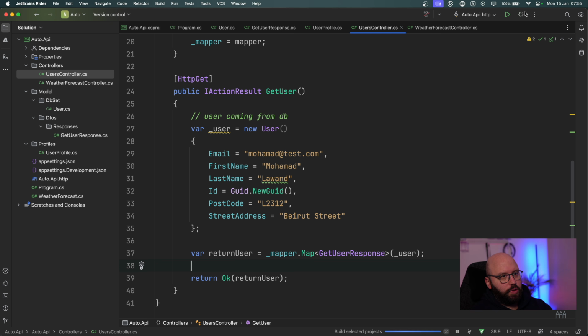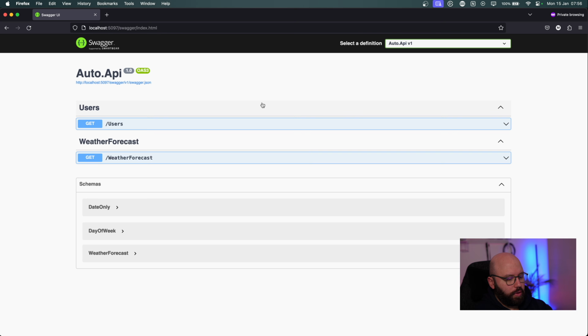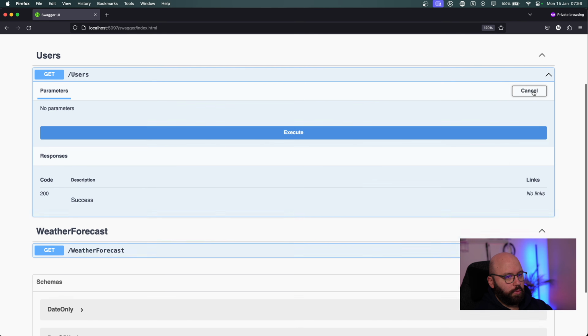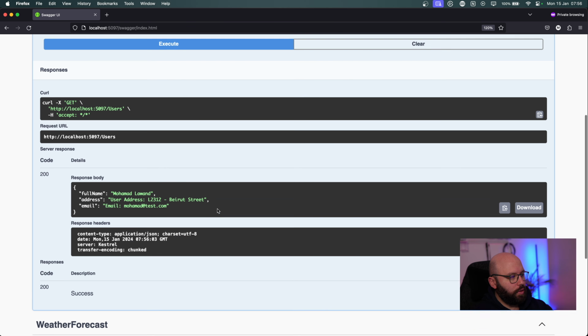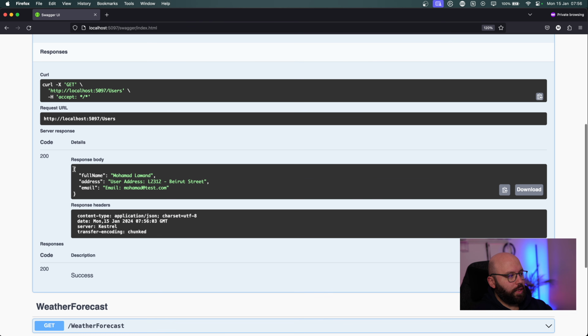So now if I run this and open it up in my browser, perfect. If I click on users and click on try it out, click on execute, now we can see I was able to get my full users in the same format that I want. So basically I don't have the first name and last name separated. I have the address in the structure that I want and have the email in the structure that I want, and all of that has happened within the AutoMapper.